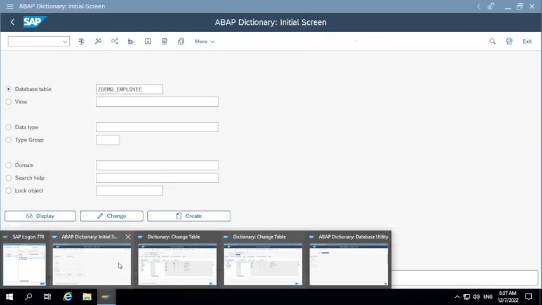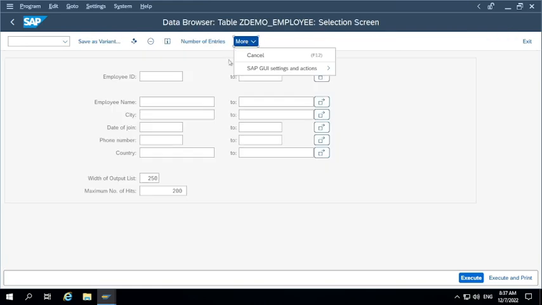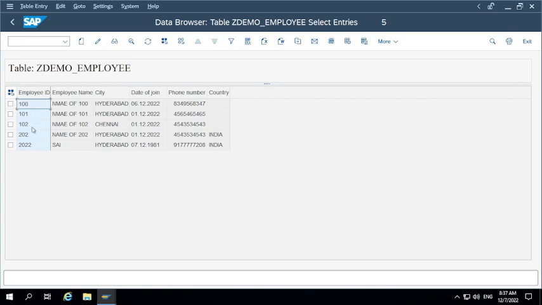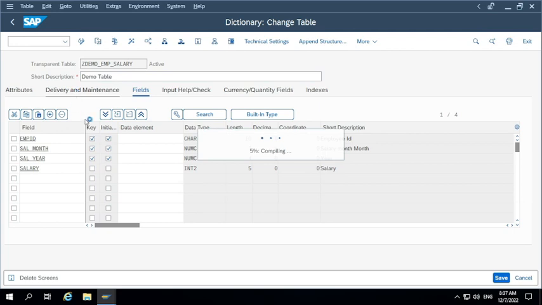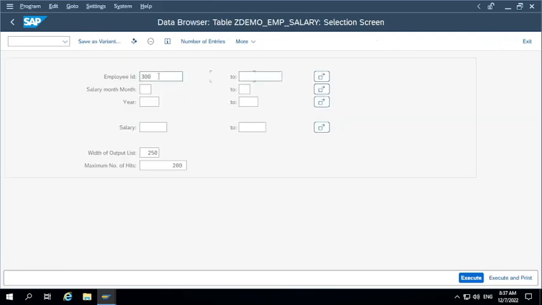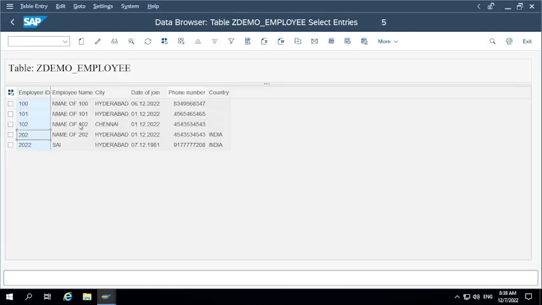First, let's check the employee IDs in the master data table. How many records? We have five records for five employees, starting from 100, 101, 102, and so on. Now let's create a record for 300 in employee salary data. Is 300 a valid employee in your organization? Is employee number 300 available in master data?